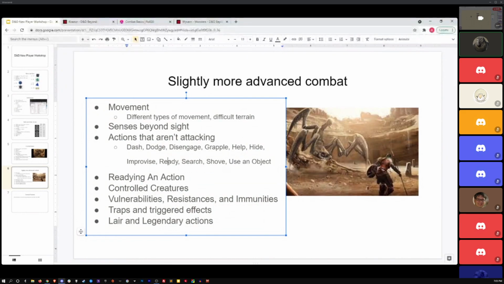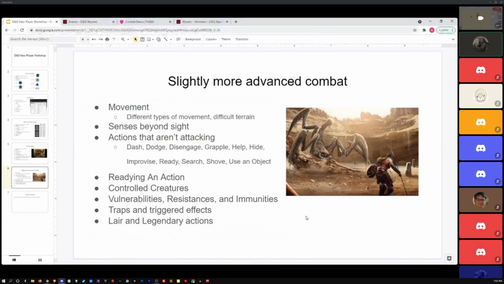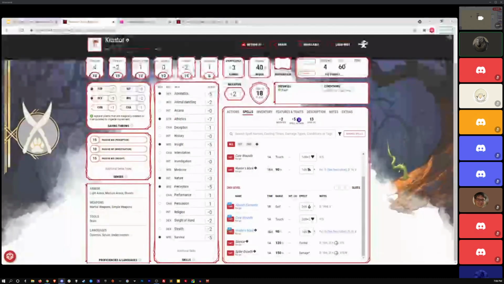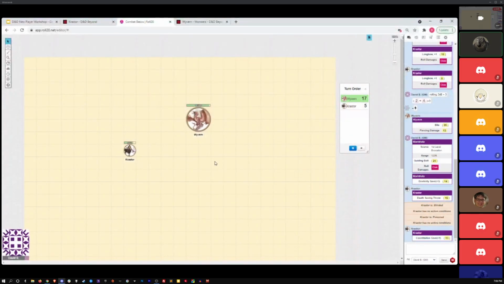Ready an action is where you say, I want to do something, but I don't want to do it right now. I want to do it at some time in the future. Maybe you're waiting for an ally to light up the enemy so they're easier to hit, or waiting to see if someone comes out from behind that bush. In that case, you would ready an action, in this case an attack, and you need to specify the trigger for when you're going to release it. So, for example, if Craster is readying an action, he would say, okay, as soon as that wyvern flies 50 feet away from me, I'm going to shoot it with my longbow. And if the wyvern doesn't fly 50 feet away, then he just doesn't use that action.